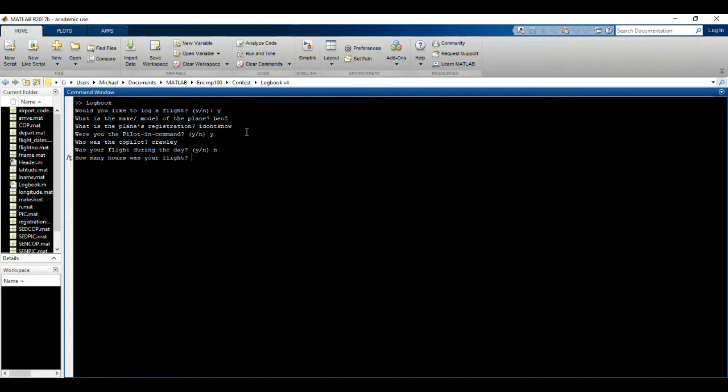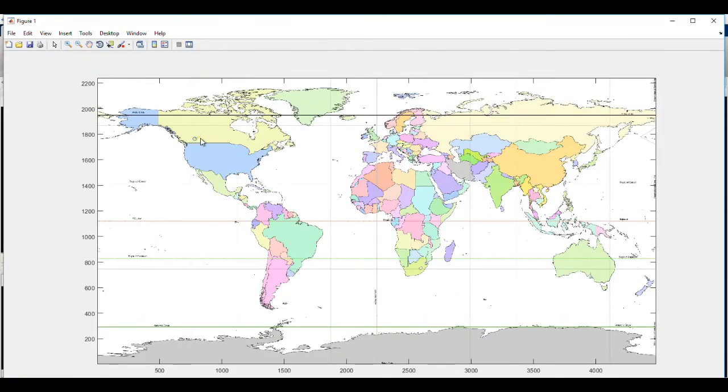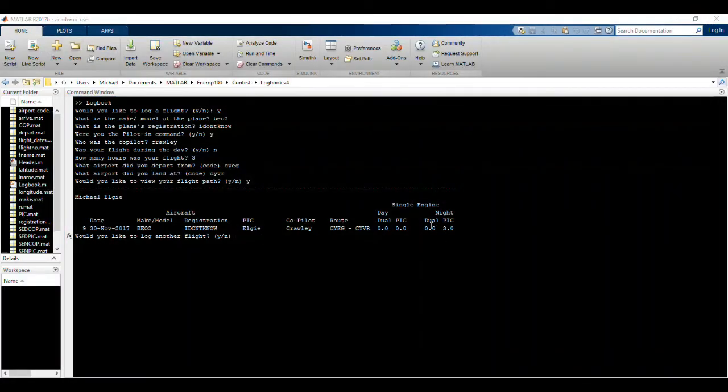We'll say that the flight was 3 hours. We went from Edmonton to Vancouver. We then get asked if we would like to view the flight path, which of course we'll say yes. And this will show us the flight path from Edmonton all the way to Vancouver using the comet function. The latest flight is then printed to the screen in a nice table format that shows us the date, make, model, registration, pilot, command, co-pilot, route, and which scenario we flew under.